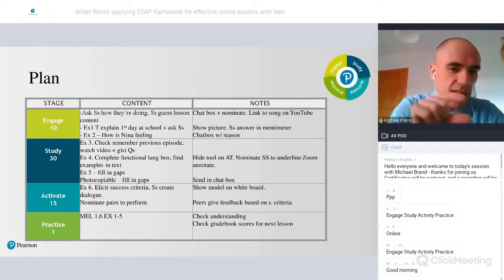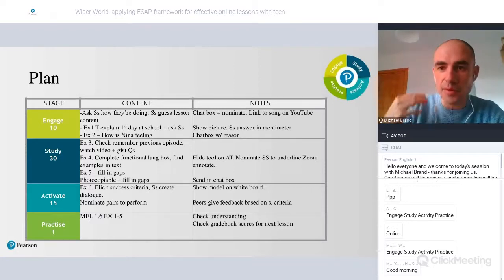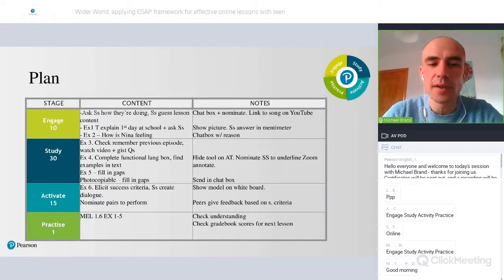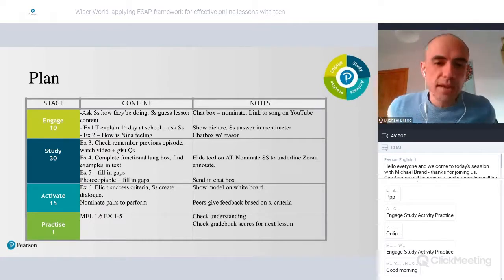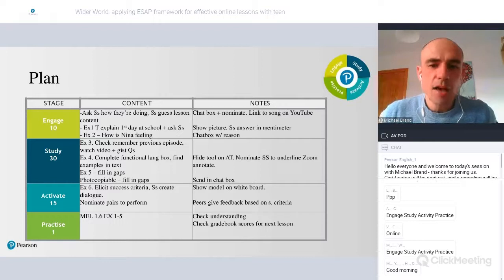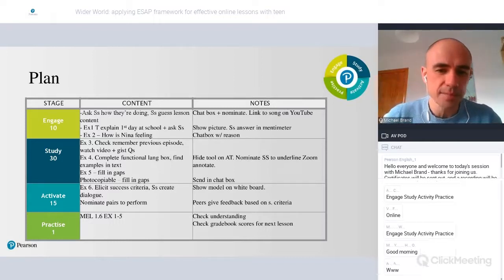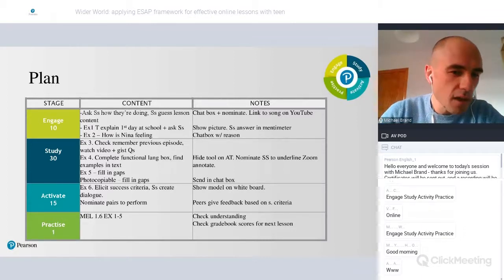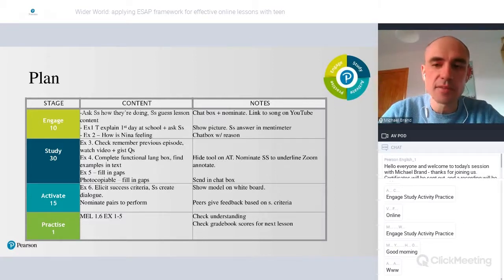So splitting the lesson into 4 stages has helped me to plan and helped me to order what I'm doing. You can see I've put in the activities that the students are going to be doing. I've put in how we're going to be doing feedback, whether that's going to be chat box, nominate. I've put in other tech tools I want to use in the lesson. Got a Mentimeter in here, a YouTube video as well. And I put in the timings as well on the left. You can see how much time I want to dedicate to each part of the lesson, the study part being the longest.